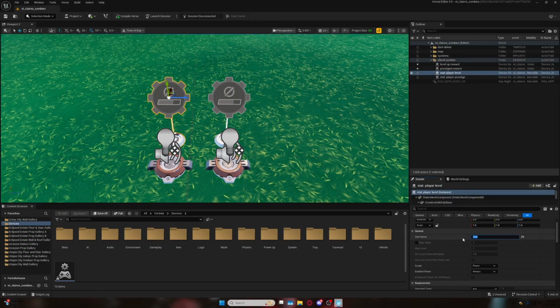So stat name, you're going to want to call this level. You don't need to call it levels or level, because once you get into the other devices, when you connect this, it's going to be really weird. Just call it level. And then max value.